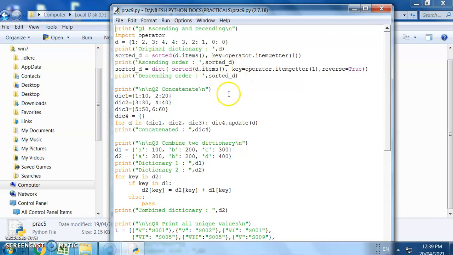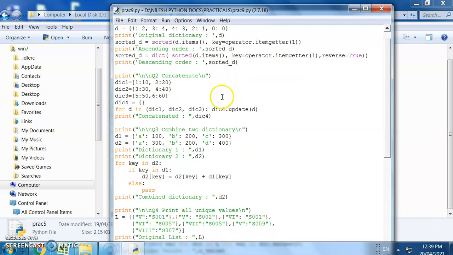In the second example we are going to concatenate dictionaries. Here we have specified 3 dictionaries. In a dictionary, the elements are specified in curly braces, and we separate key value pairs by using commas. So 1 is a key, 10 is a value, 2 is a key, 20 is a value. In dictionary 2 there are also 2 elements: 3 is a key and 30 is a value, 4 is a key and 40 is a value. Like this, dictionary 3 is also represented, and then dictionary 4.